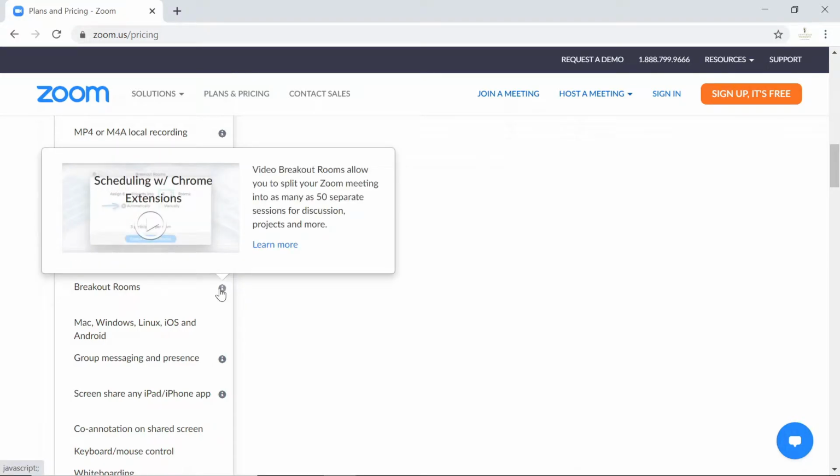So with video breakout rooms, it allows you to split your Zoom meeting into as many as 50 separate sessions. And this is the free version, guys. Up to 50 separate sessions for discussion, projects, and more. So in a class scenario where you would ask people to form a group of 5, as a host or as a lecturer, you would have formed the groups before the meeting, and then people can easily discuss things and come back and present their findings.